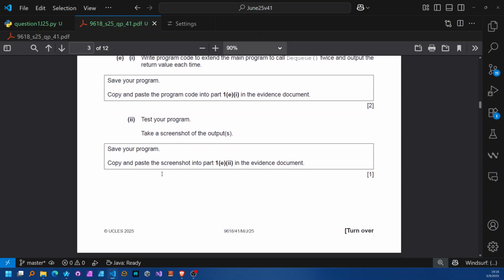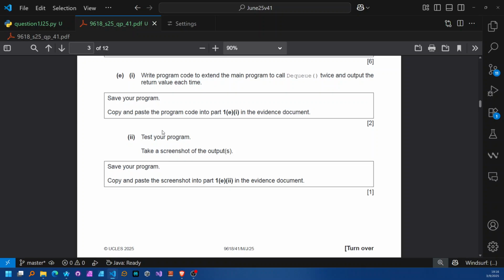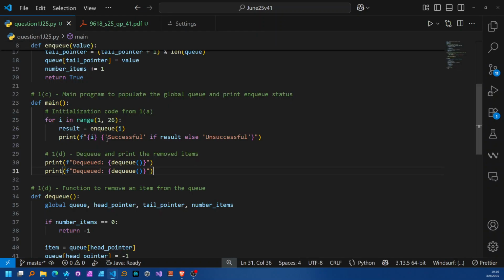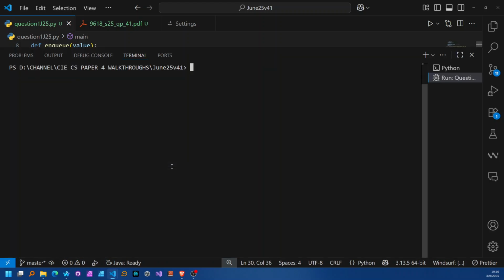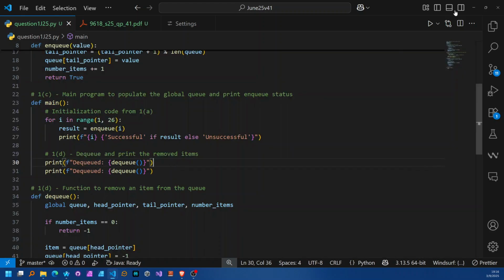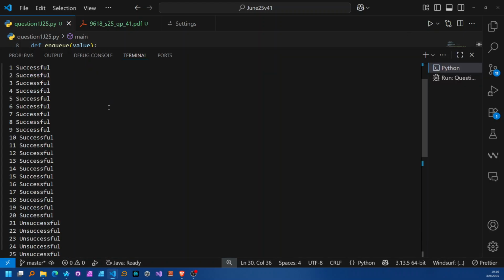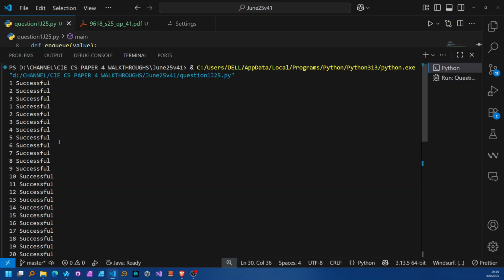Then the final part of the question says to test your program and take a screenshot of the outputs. You're supposed to screenshot your output and save it in the evidence document. So let me just go ahead and make sure my console is clear. My console is clear. So I'm just going to be hitting the play button here because I'm too lazy to type today. And you actually see that we have our output here. So this is my Python script being executed right here in blue.